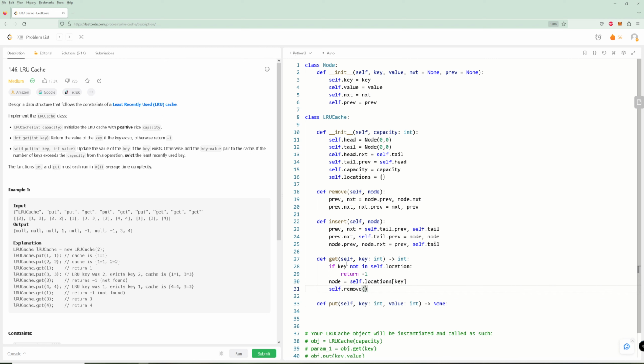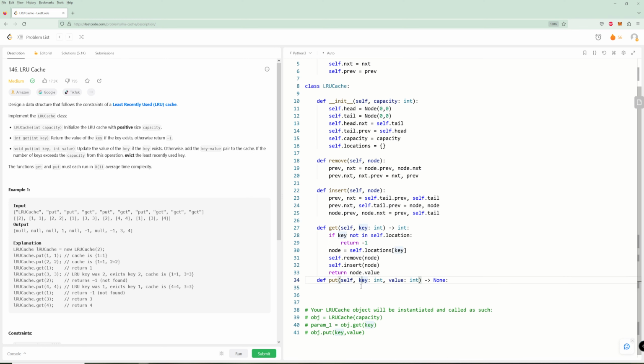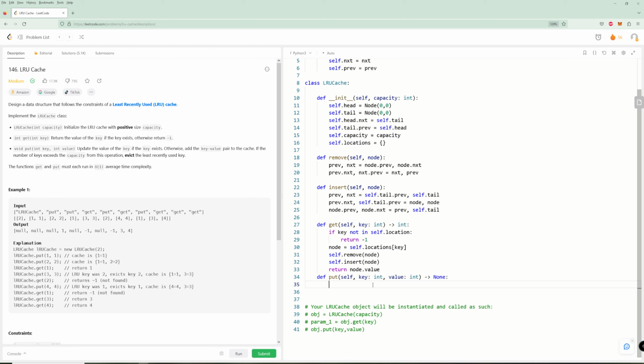So self.remove(node), self.insert(node) to update it to the most recently used. And finally, we can return the value of the node. Okay, so that part's done. Now we need to do the put.